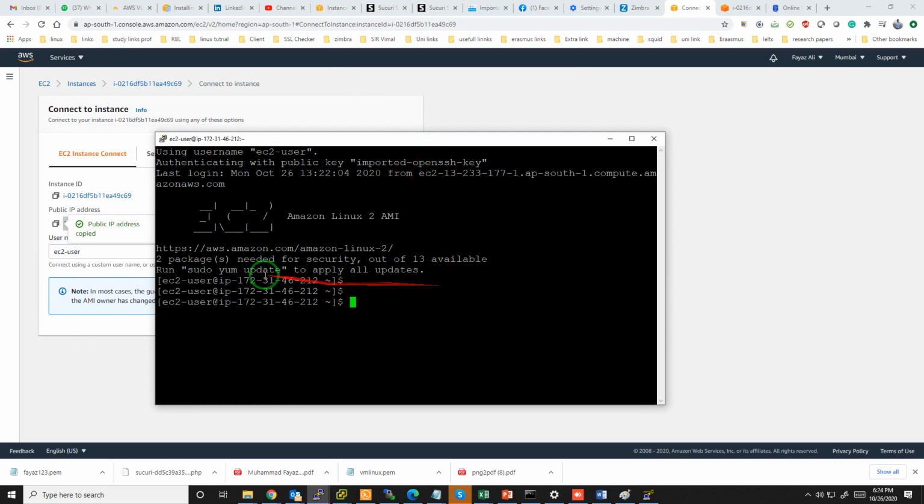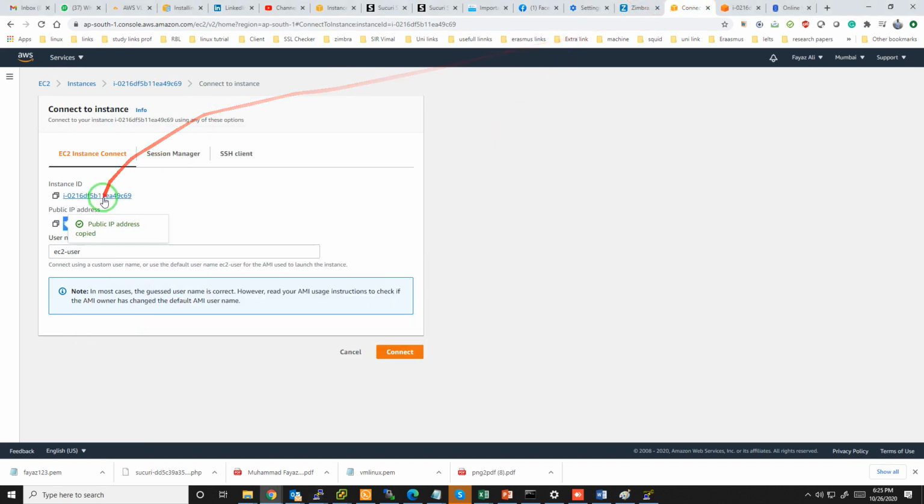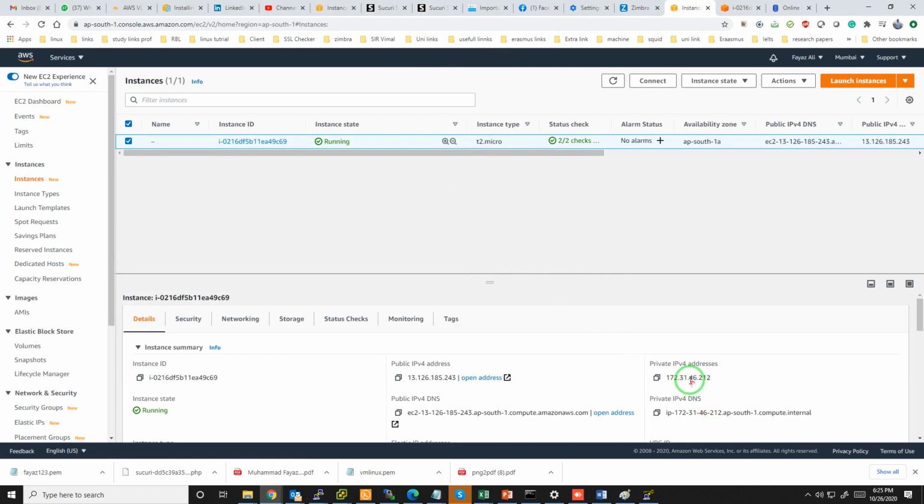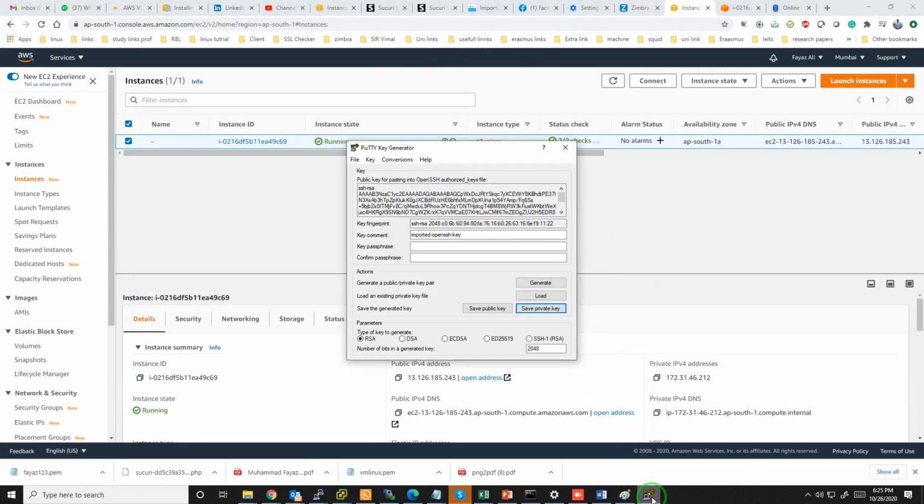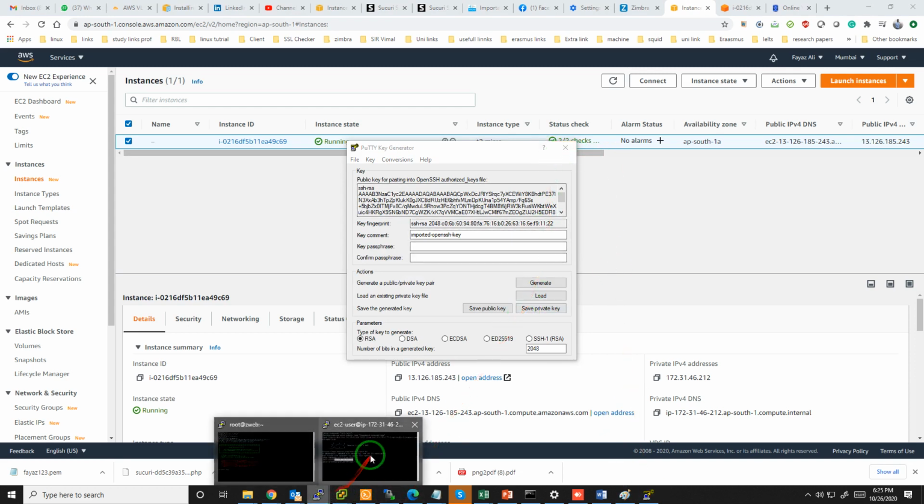So you can see the IP of the EC2 instance. Let's see what the private IP of the instance is. So it is the same. This is one thing we have done with the help of PuTTY.